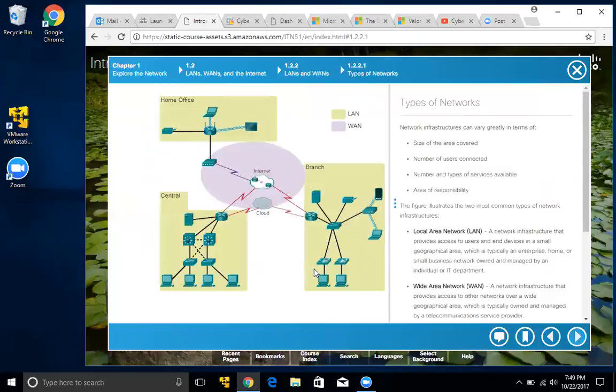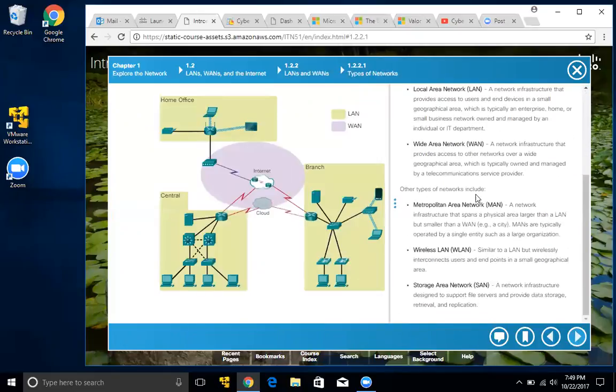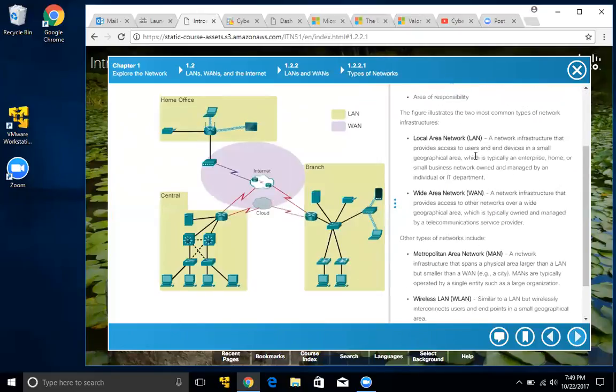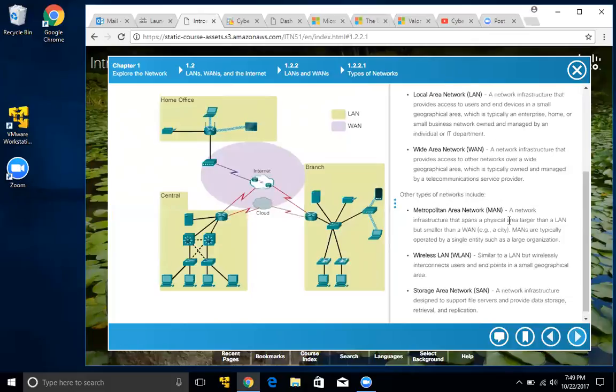Now here's some more diagram stuff. Types of networks. They're going to distinguish local area network, where everything's kind of plugged in. Think of inside one building with that. Wide area networks. Wide geographical area owned by a telco. So Frankfurt Plant Board, something like that.